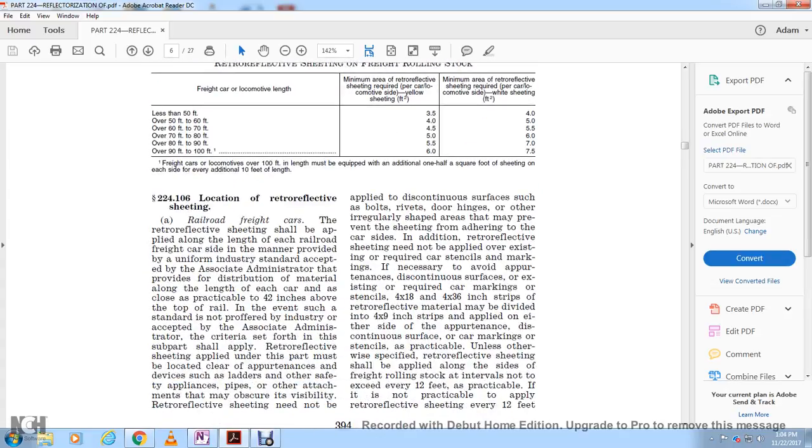Alright, 224.106, location of the reflective sheeting. Railroad freight car retroreflective sheeting shall be applied along the length of each railroad freight car side in the manner provided by the uniform industry standard, except where the Associate Administrator provides otherwise. The length of each car, as close as practicable, is 42 inches from the top of the car, in the event of the standard preferred by the industry, except where the Associate Administrator sets forth criteria in the subpart.